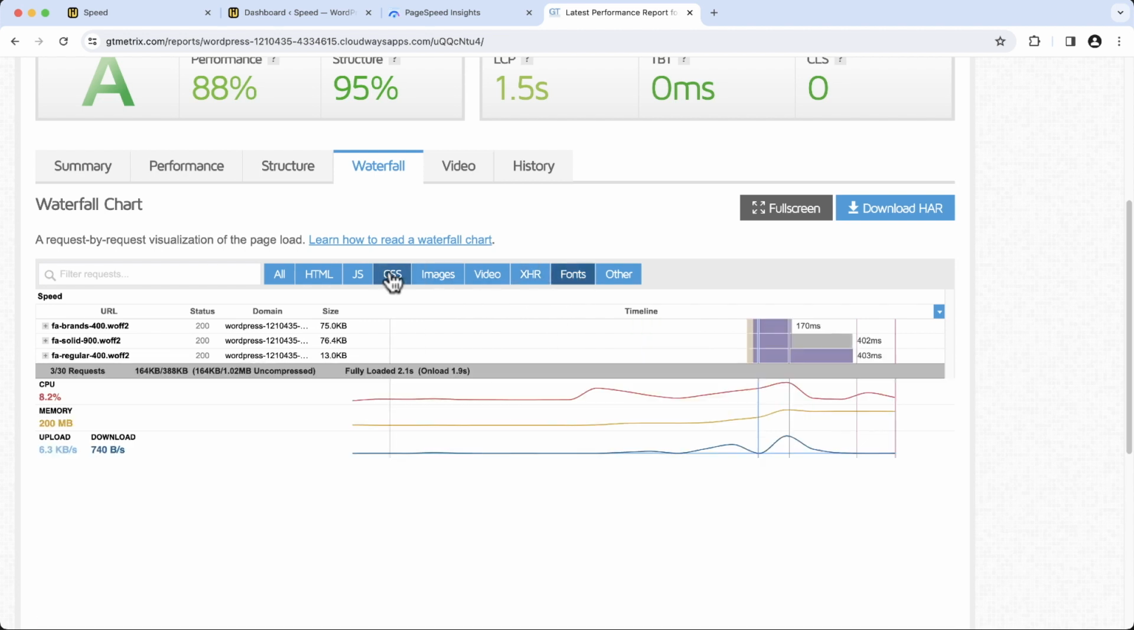Now let me click on fonts, and as we can see, 3 font icon libraries are loading, and the total file size is 164 KB.